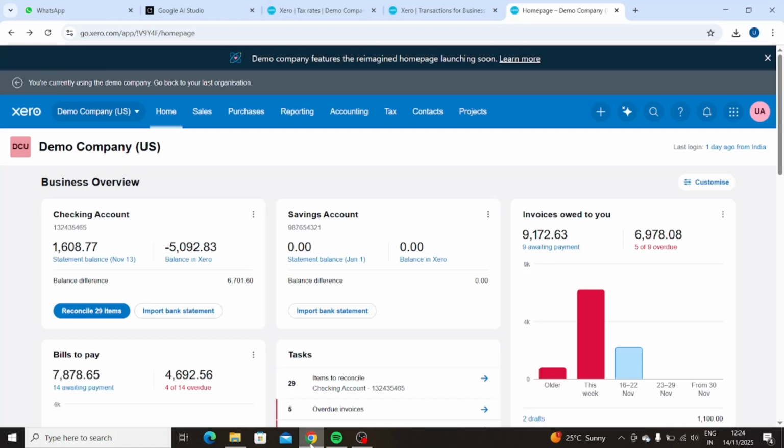In today's video, I'm going to show you how to export bank transactions in Xero and how to reconcile your business expenses, even if you have zero knowledge of Xero. I'll be using the Xero demo company so you can follow along exactly. Let's get started. Part 1. Exporting bank transactions in Xero.